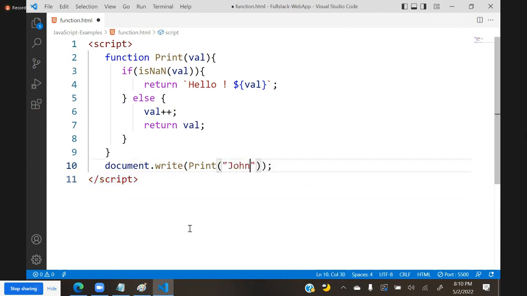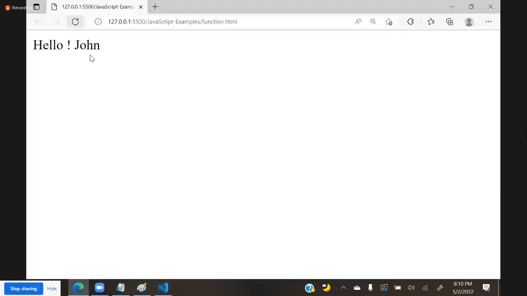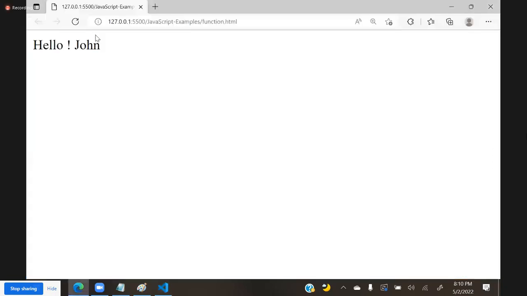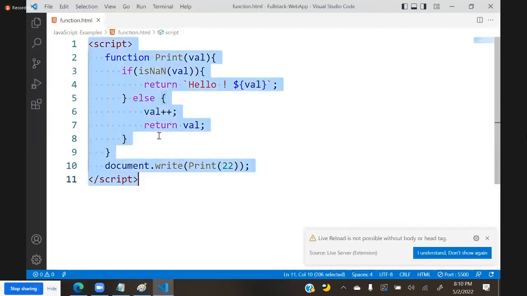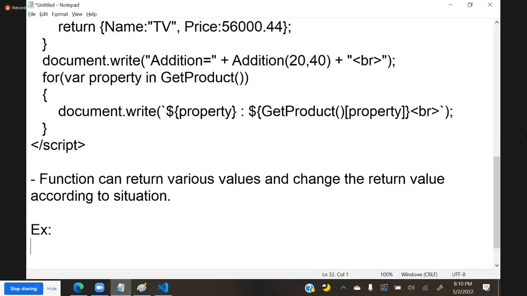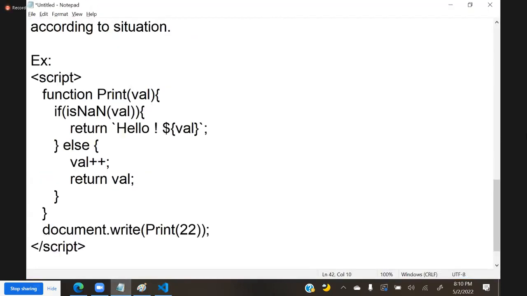Okay. So it is printing the details, right? Let's run. It's printing the details and we entered some name. What is the number? Some 22, and it will return that number and display it. So it is just changing according to the situation. Can it return various values? Yes, based on what type of value you are passing.